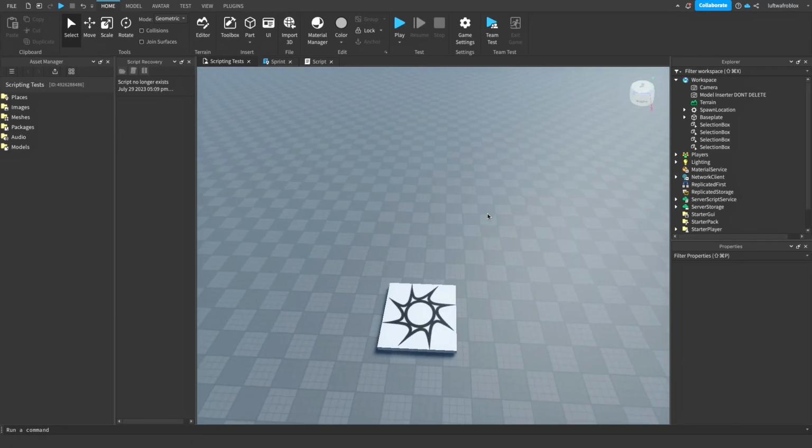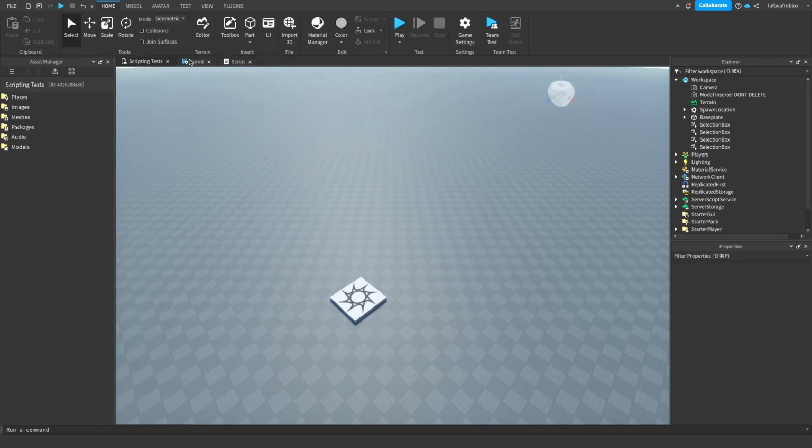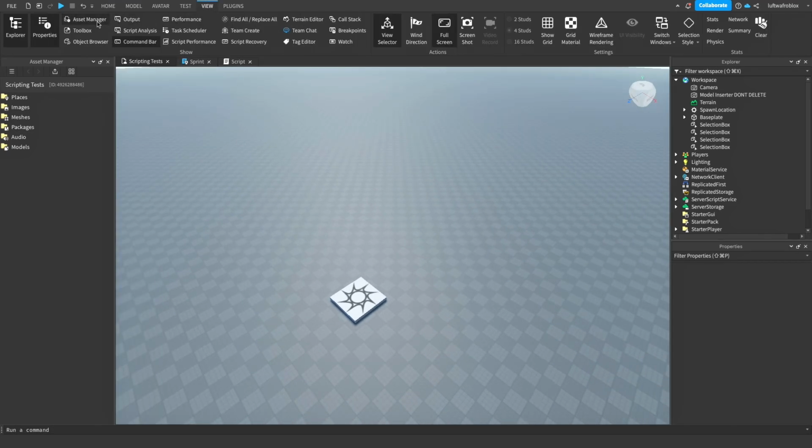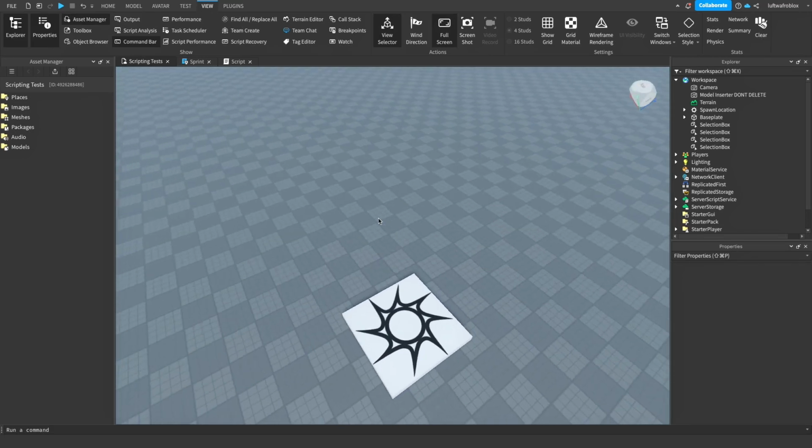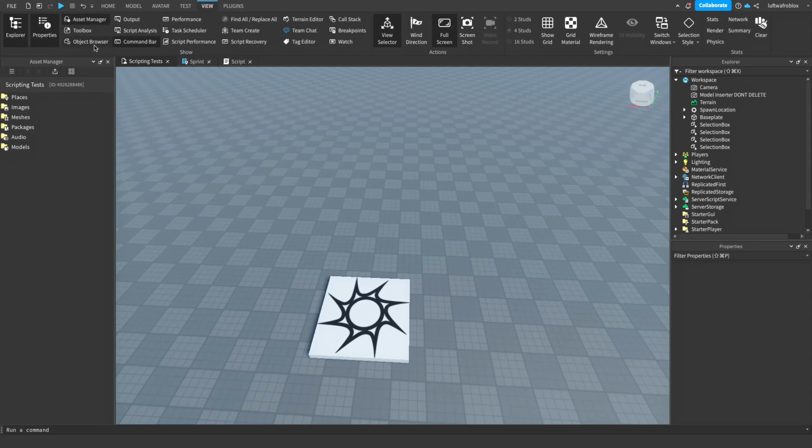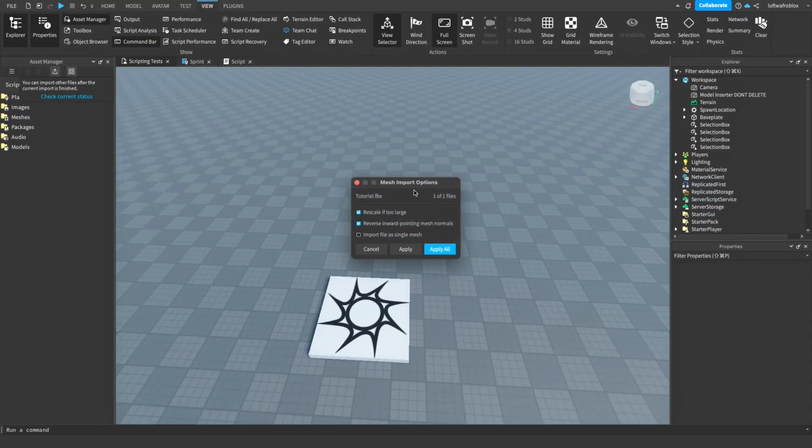So in Studio, we have our world. You're gonna go to View and then Asset Manager over here. You need to upload your game or project onto Roblox for Asset Manager to work. It'll prompt you when you press the button, so you don't have to worry too much. And you just press bulk import up here, and you can select your file, the FBX you just saved. So that should be in here, here, here, here, and then you press open.